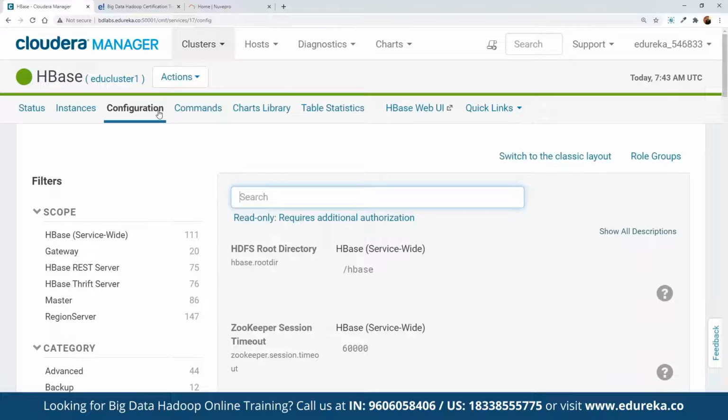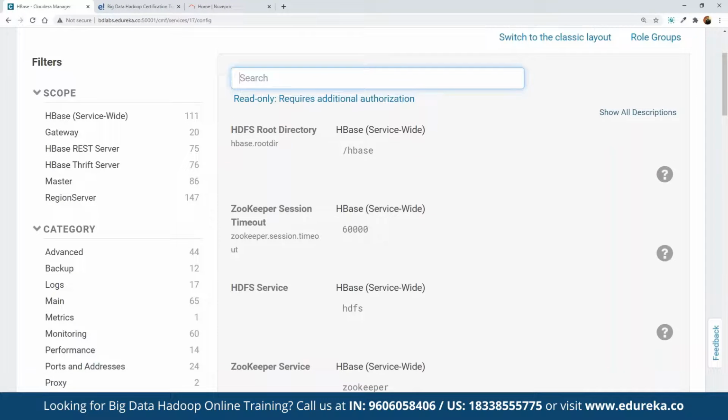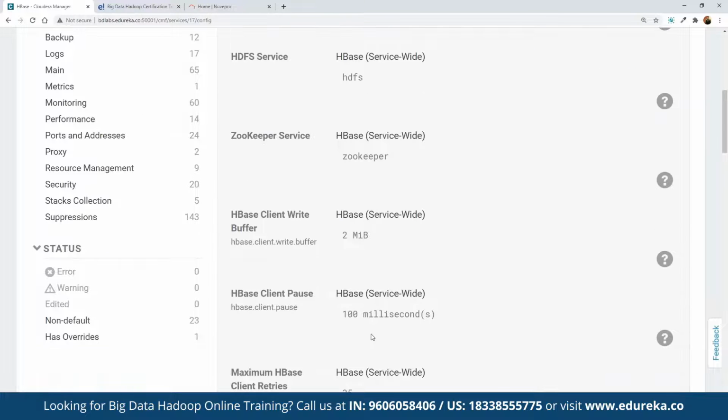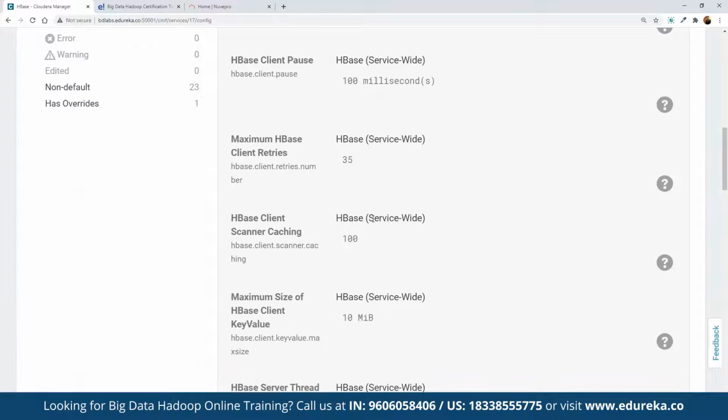So here we can see currently how many gateways, the HBase REST servers, the category in terms of advanced logs, metrics, monitoring. And if you want to use Zookeeper for monitoring the service here, then we can define the threshold as well, which means how quickly we want to monitor it. And then we can define the Zookeeper service, the HBase client write, HBase client pause. So here we can define the write buffer, the client pause, the client retries number, the scanner caching. We can define the key value, the maximum size of the key value.